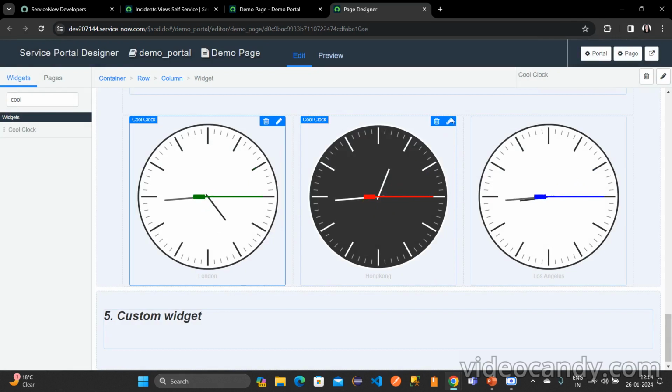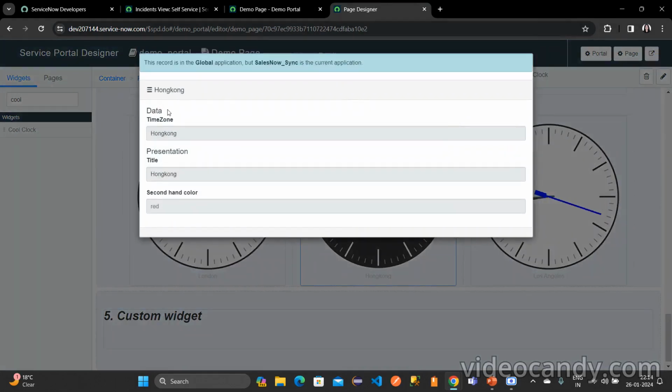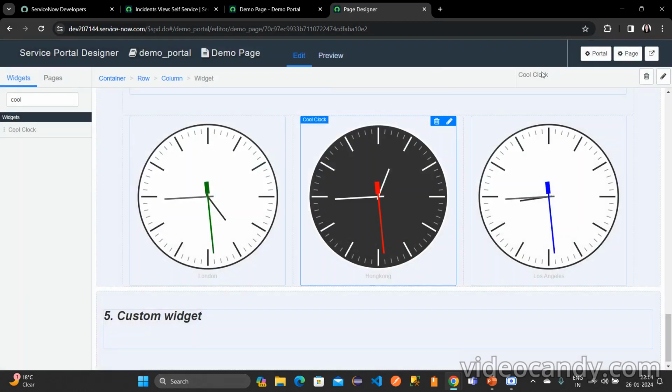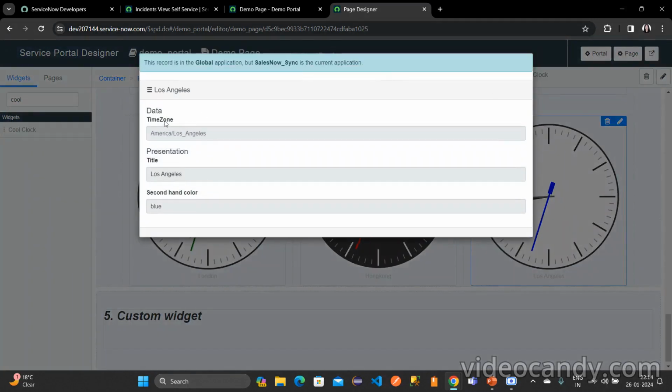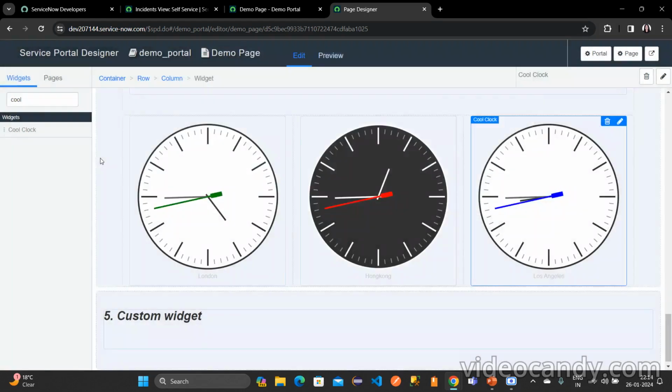Now let's see this instance option. Here I have given the time zone as Hong Kong. I have given the presentation title as Hong Kong, which you all can see here. And then second hand color is red. This is by default. Then comes the next widget. I have given the time zone as Los Angeles, the title as Los Angeles, and then second hand color I've given as blue. So this is the same widget three times, and I've configured it separately.